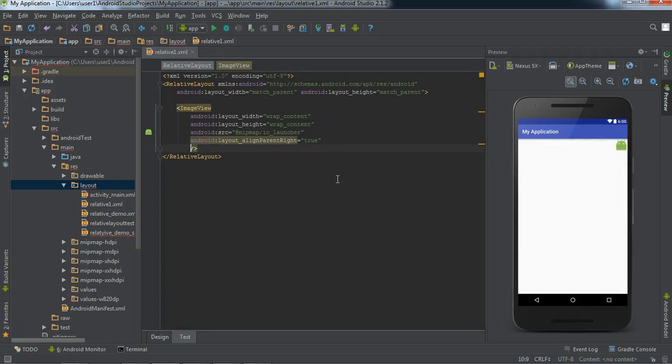So if we talk about some other alignment properties here, if we want to align it in the center, we have center horizontal, center vertical and center in parent. So if we use the center in parent property and make it true, the image view moves towards the center of the screen, but aligned towards the right side because the alignment is towards the right side. So if we remove this alignment, now the image will be exactly at the midpoint, the center of the screen.